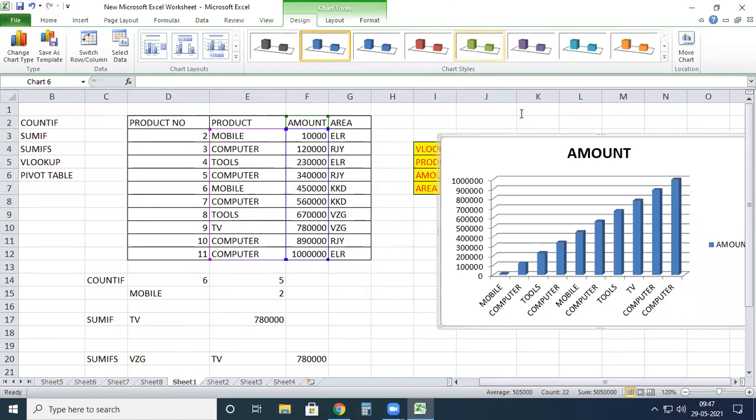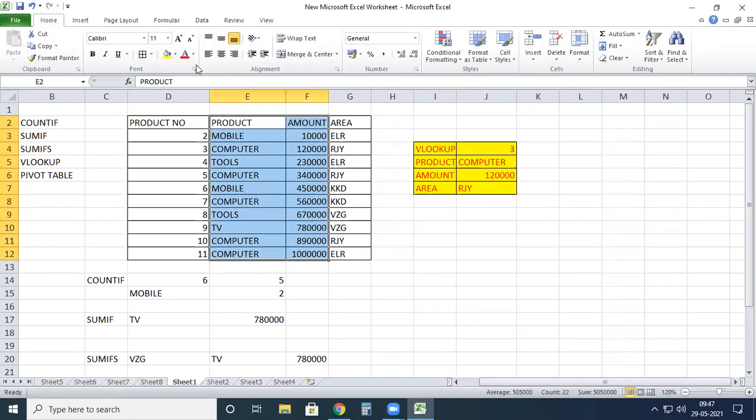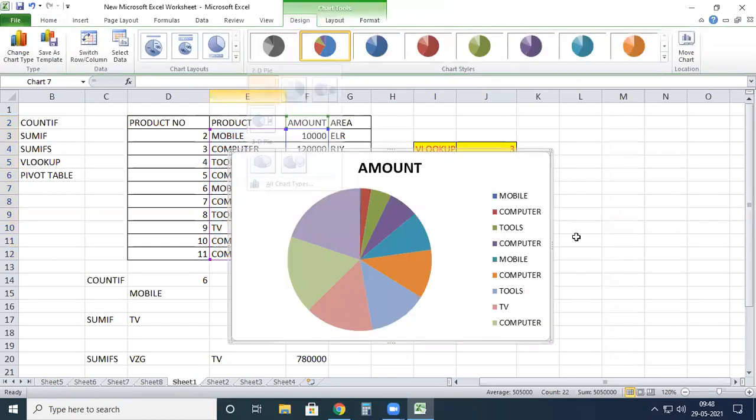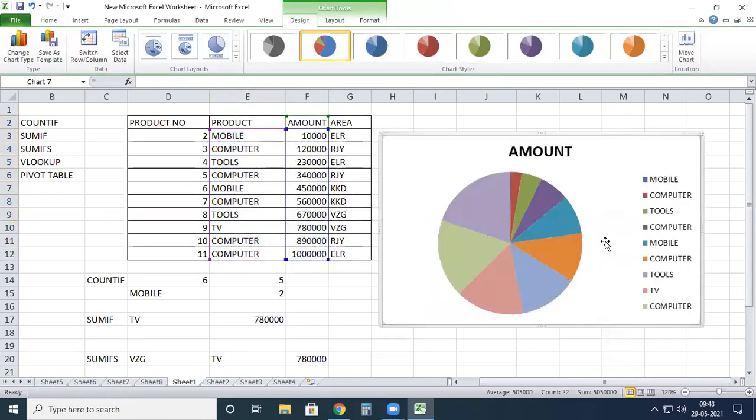We can select some other one also. We can select pie charts also. So we can insert pie charts here. If you observe here, we are representing it in this manner also.